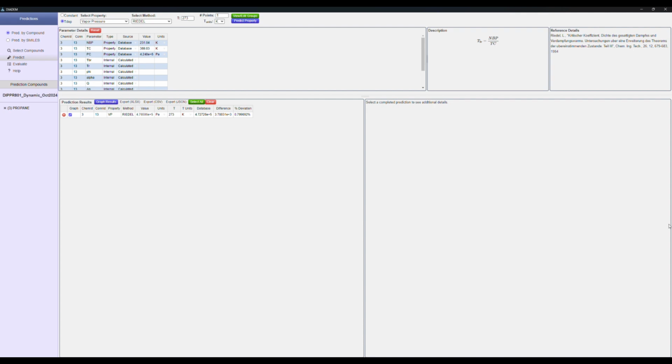This displays the predicted value of the vapor pressure, along with the units, the temperature of the prediction, and a comparison with the database value for the property, if a database value is available. We can click on any of these fields to see additional details about the prediction, such as the calculated value of each parameter and any groups the chosen method may have used.